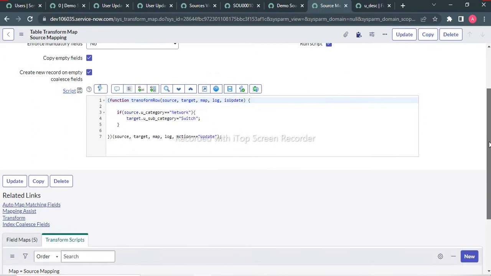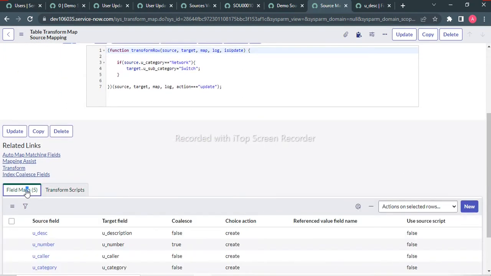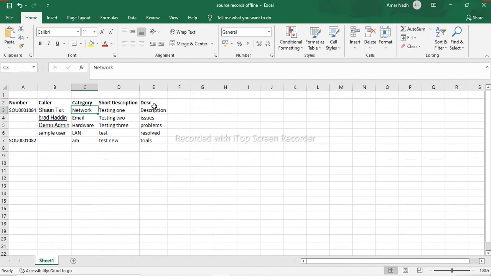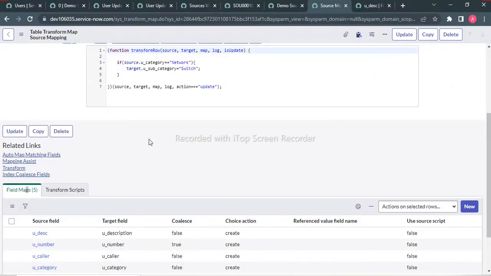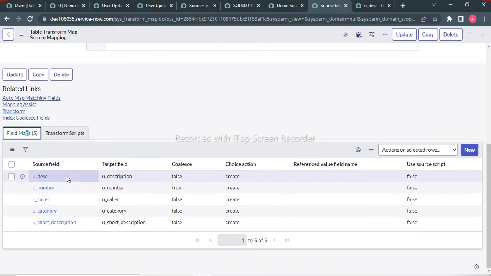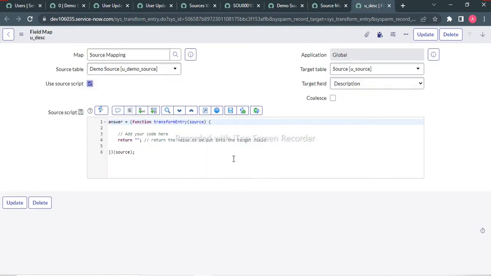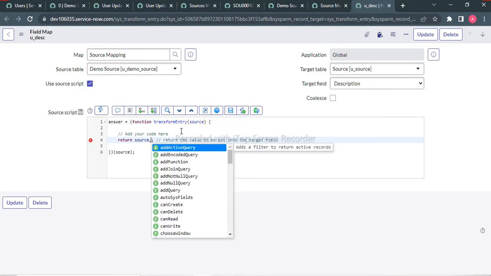Okay. So now the next one is field map scripting. So what I will do is, here I am having the description field, right? So I wanted this description in capital letters in my target table. So what I will do is, I will use transform field map scripting. So I will open this. I have already opened it, right? So I'll use source script. So instead of this, what I will do is return. I'll just use this source. You are having only one object here, source only.